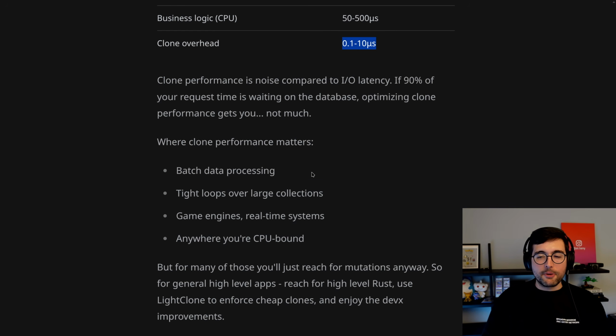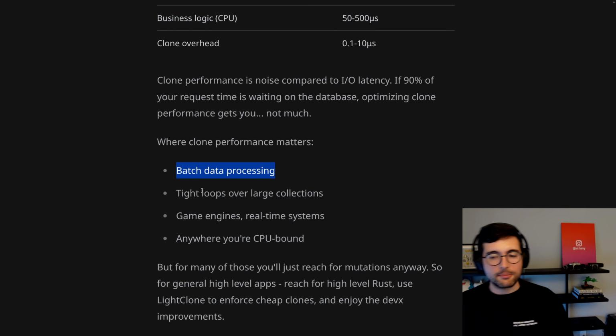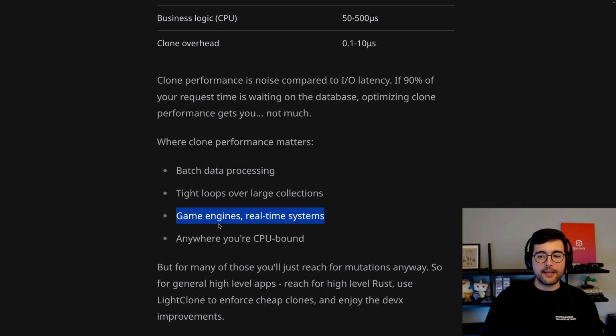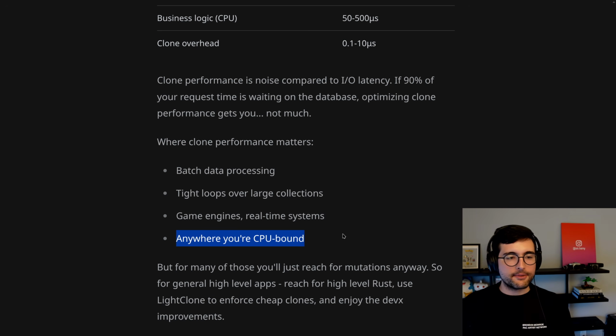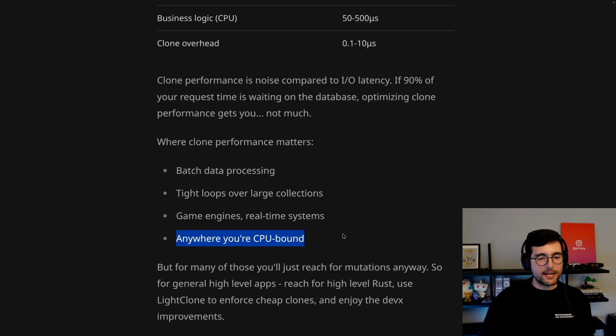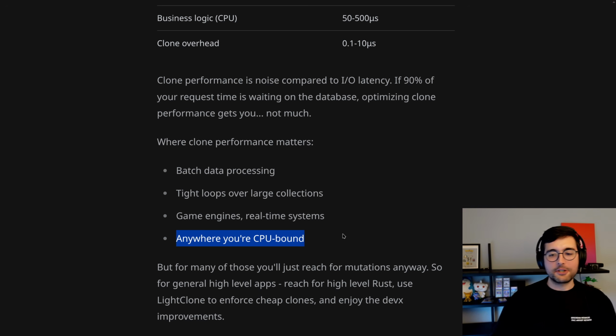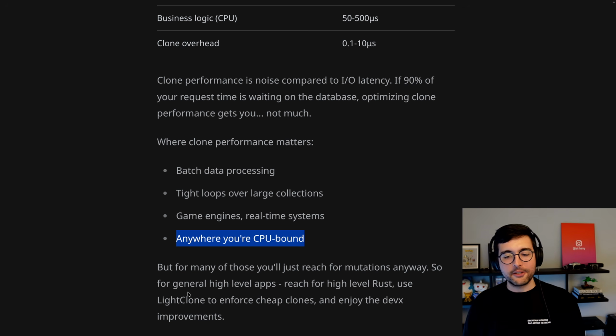Now, where clone performance does matter, and really mutation performance matters, is going to be your batch data processing, tight loops over large collections, game engines and real-time systems, and anywhere that you're actually CPU bound. And so for all of those, you're probably going to want to reach for mutations, at least for the core game loop, at least for the core hot paths. And even in web APIs, I would say do it for the hot paths. Like, don't write these clones in your caching layer or your auth layer or anything. Probably just prefer mutations for that stuff. But I think for general high-level apps, you can reach for high-level Rust. You can use light clone to enforce cheap clones and enjoy the DevX improvement that it provides.